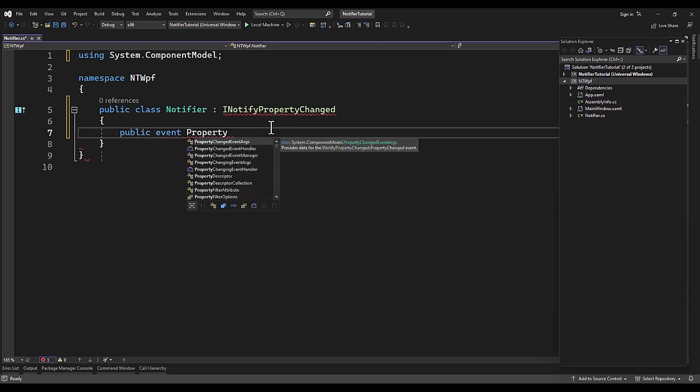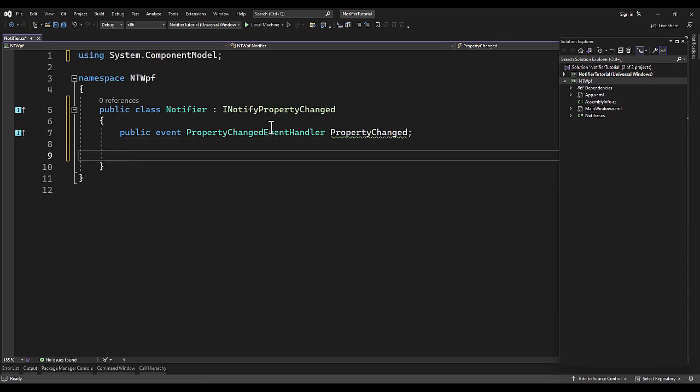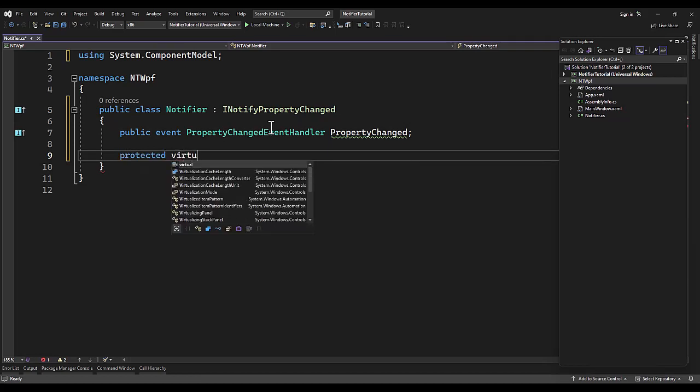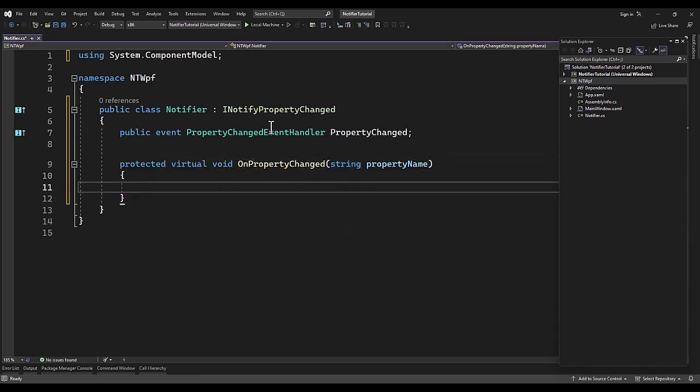Property changed event handler. PropertyChanged. Protect it. Protected virtual void OnPropertyChanged. Yeah, there we go. You read my mind, because everybody does it almost the same.